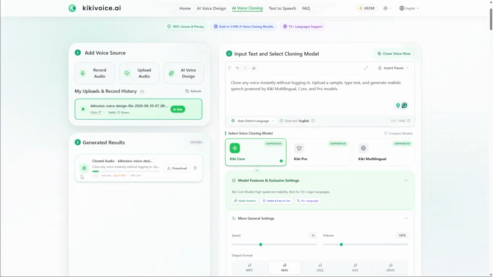Clone any voice instantly without logging in. Upload a sample, type text, and generate realistic speech powered by Kiki Multilingual, Core, and Pro models.